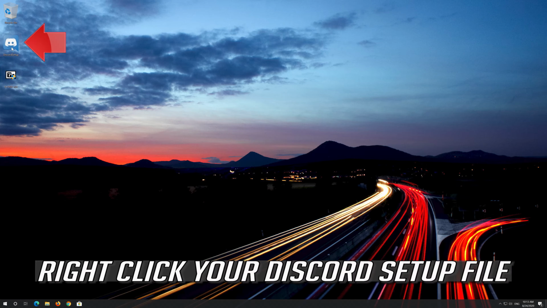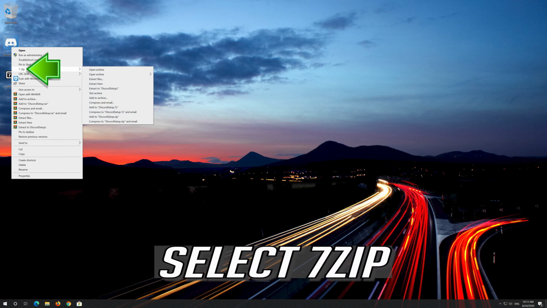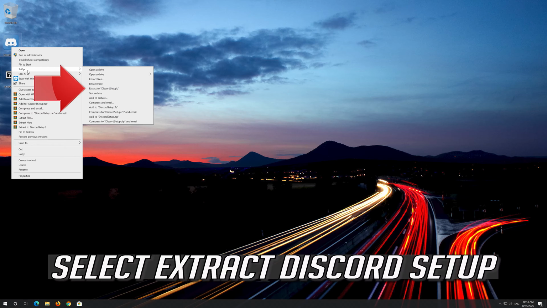Right-click your Discord setup file. Select 7-zip. Select Extract Discord Setup.